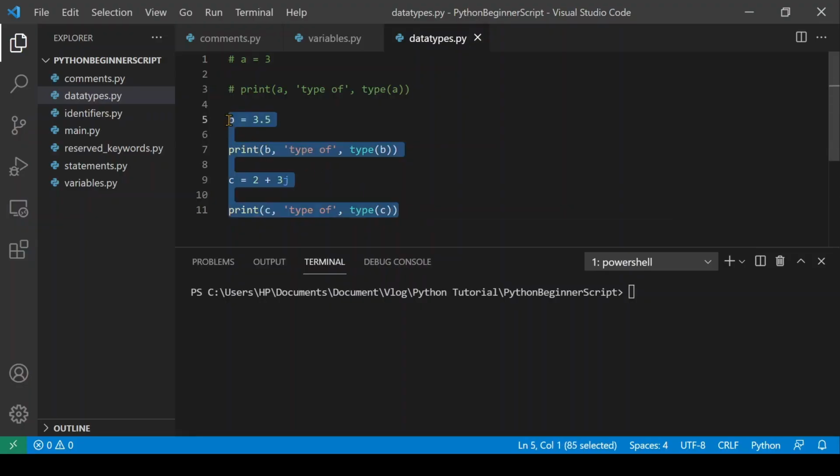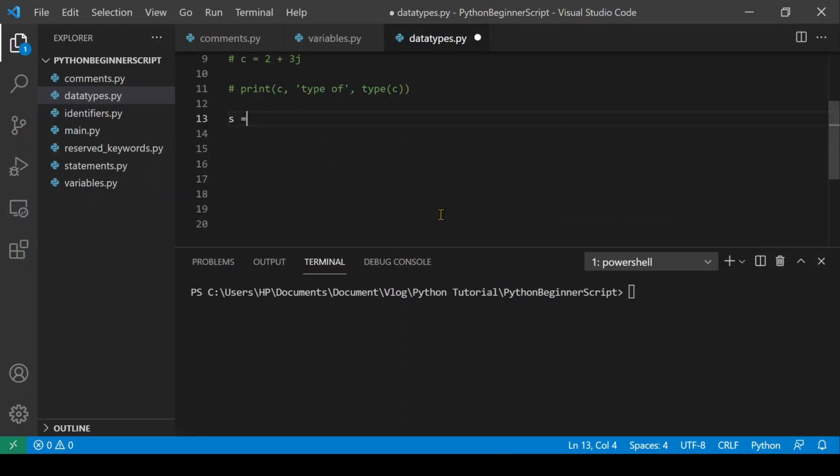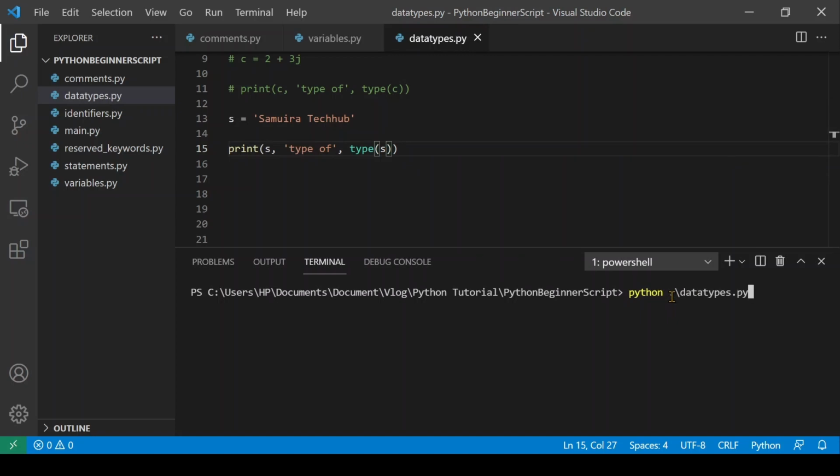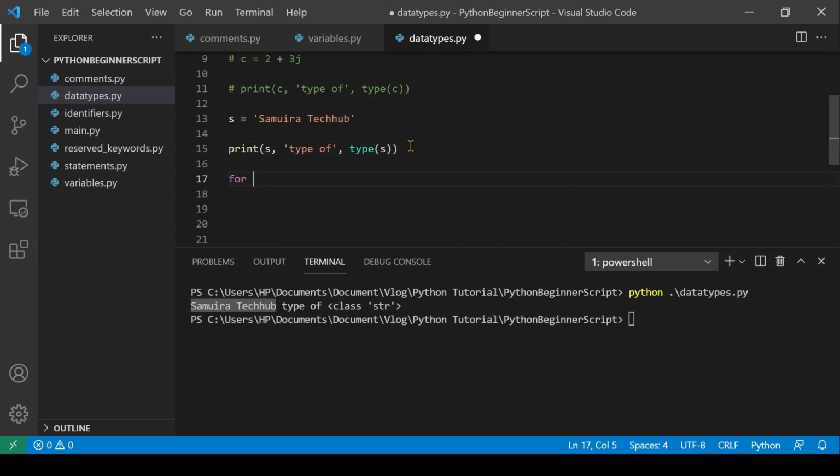A string is a sequence of Unicode characters. Python does not have a character data type. A single character is simply a string with a length of 1. Now write s equal to any string you want and print s and type of s. As you can see, the value of s is the string you have assigned to s and the type of s is str, which means string.